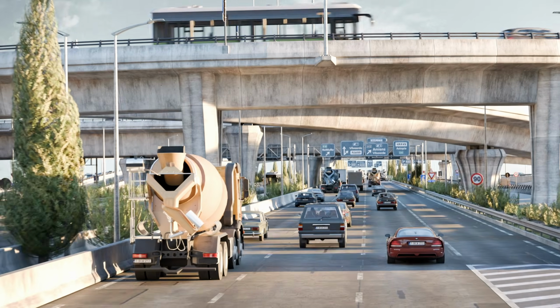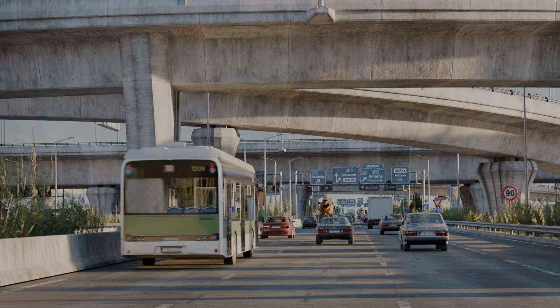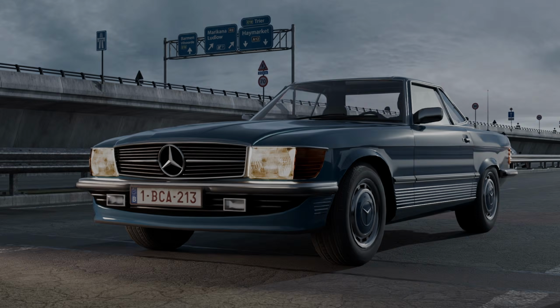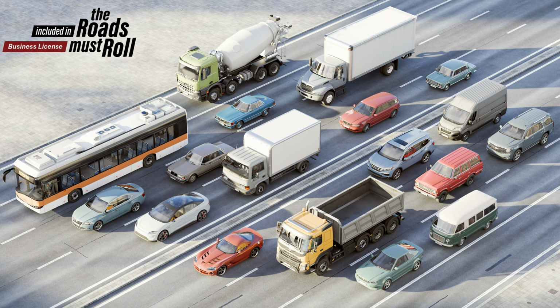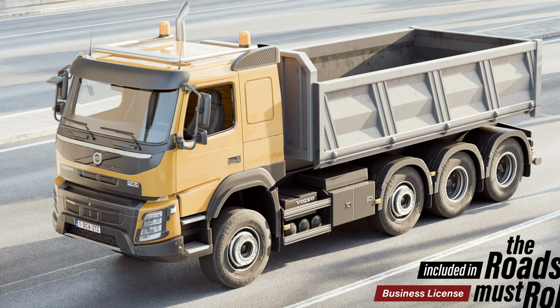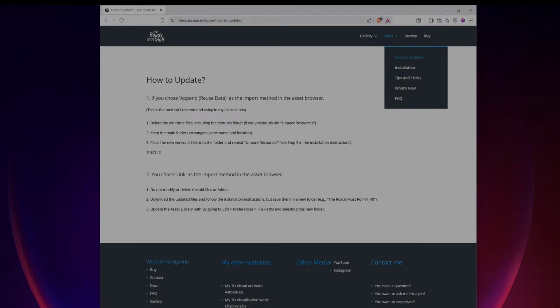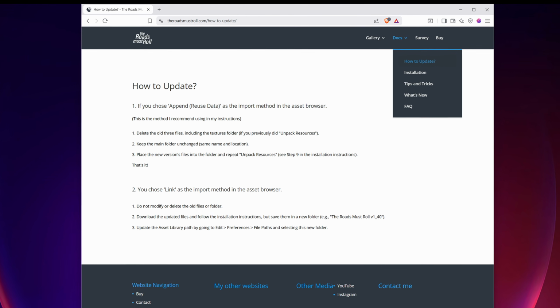One quick note, everything I show in this video is made with version 1.5 of the Roads Must Roll. I'm also using the business license version here, which currently includes 12 extra vehicle types compared to the portfolio version. If you downloaded the tool a while ago, be sure to update to the latest version. I've added simple update instructions on the website, link in the description.